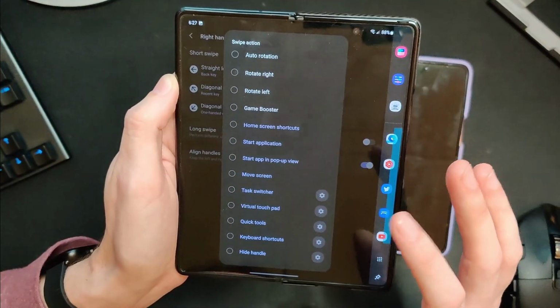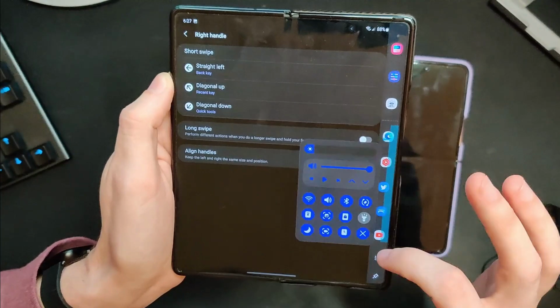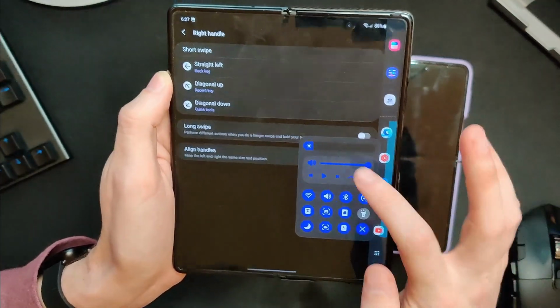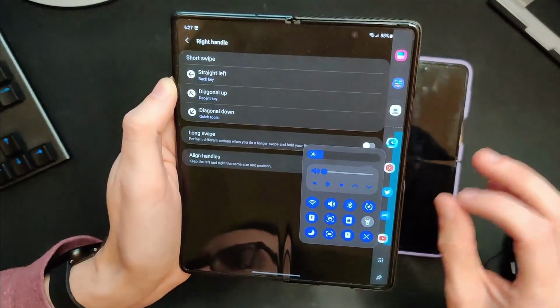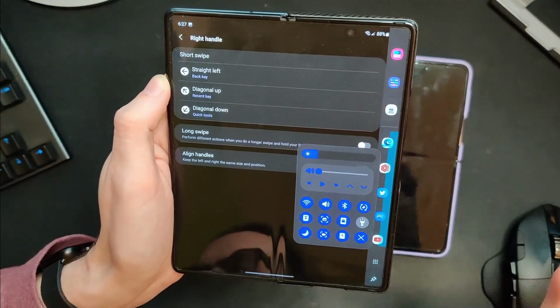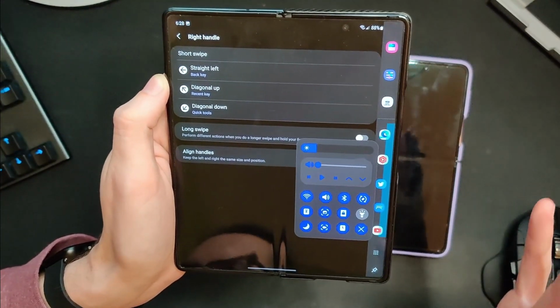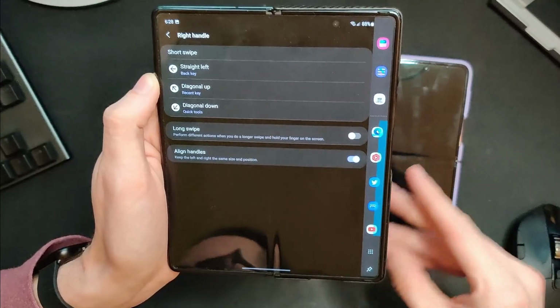And there's some really interesting stuff here, like quick tools, which brings up this little interface here, which can be quickly utilized to do all sorts of fun things. And of course, it does have that new One UI 4.0 look, making it fit in much better.